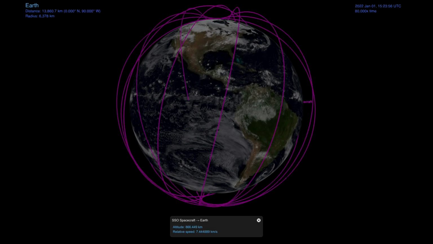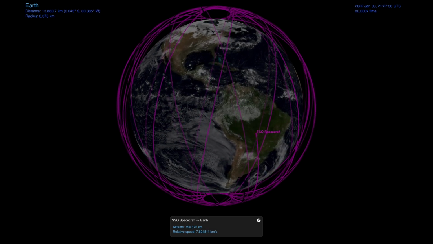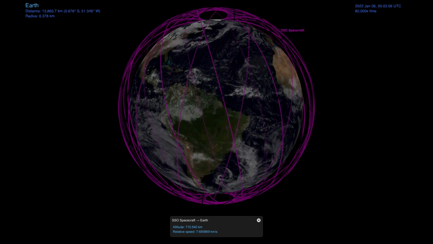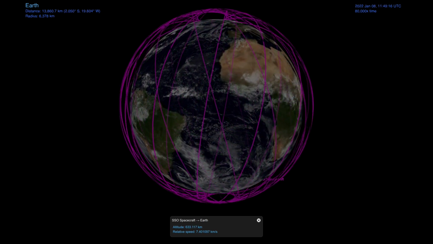Now that we've gone over scenes in the inertial frame, in the next video, we'll be going over scenes in the Earth body fixed frame, IAU Earth, to get better views of what different orbits' ground tracks look like.